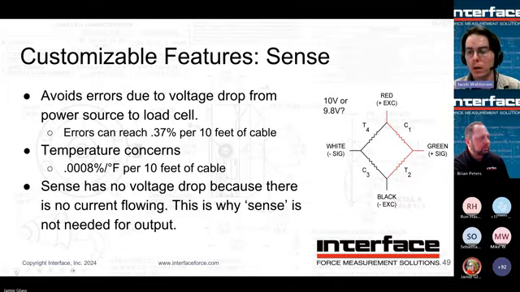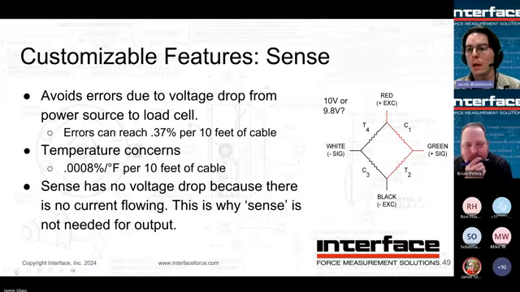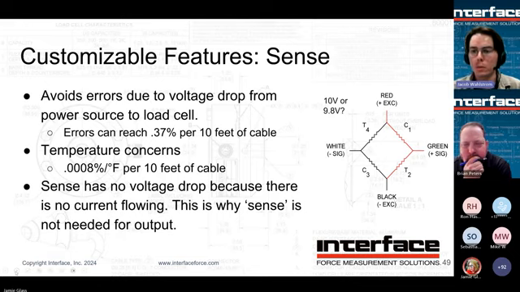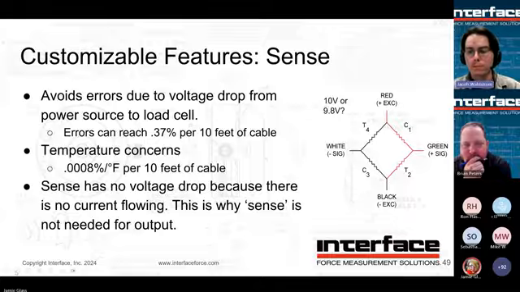Interesting note is that really only the excitations need sense. And that's because the excitations are carrying current to the bridge, while sense, or even the output, has almost no current flowing through it, so there's no voltage drop. It's measuring pure voltage. So that's a really important feature.